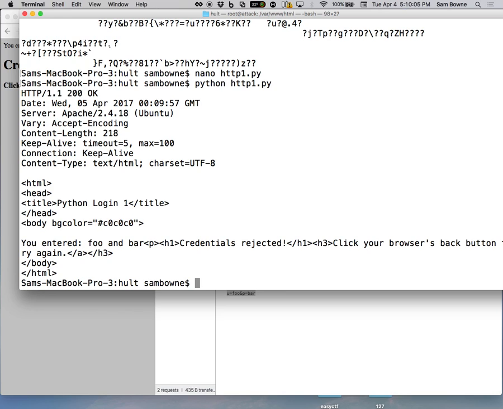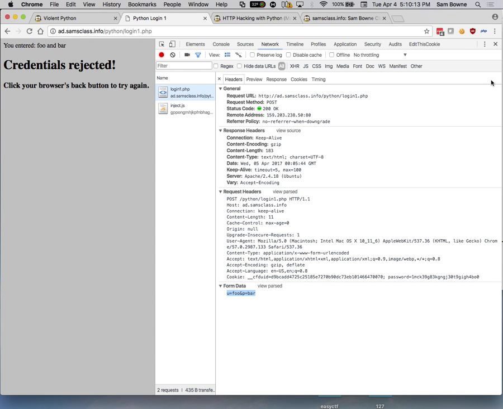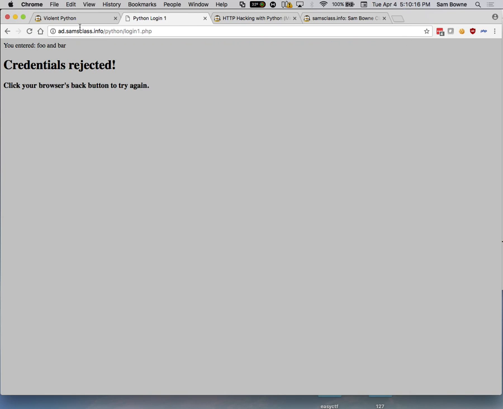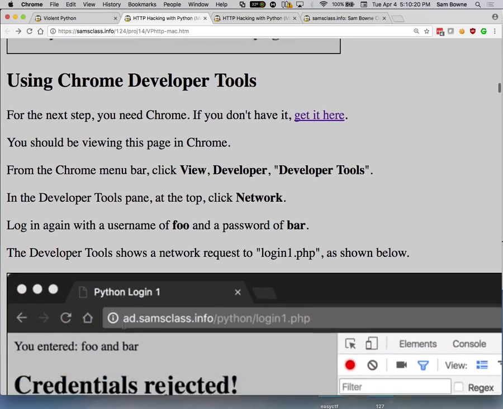You edit foo and bar, credentials rejected. So now I've just made a rotten little text-only browser in Python, which in itself is not much of an accomplishment. But this is going to make it easy to hack into things. But why I'm doing it, of course, so if you go back to the page here.